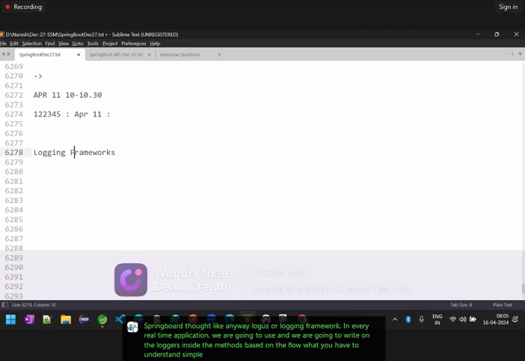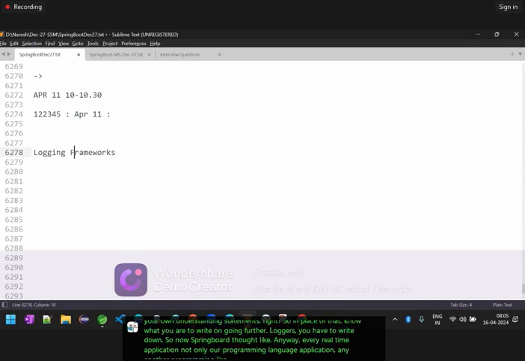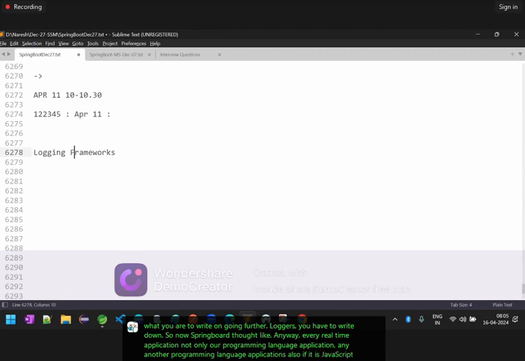Simple, guys. You are writing: the request reaches the controller, from controller it reaches the service layer, service to repository. If you are writing your own understanding statements, in place of that, going further, you have to write loggers. Spring Boot thought that every real-time application, not only our programming language, any other programming language application also, if it is JavaScript, what do you have? Anyone knows JavaScript? Console.log, right?